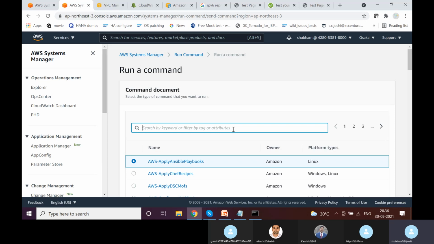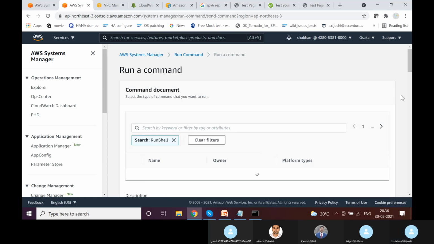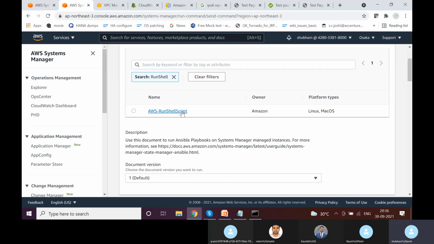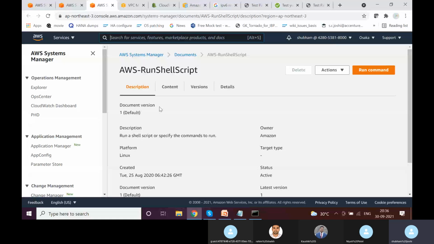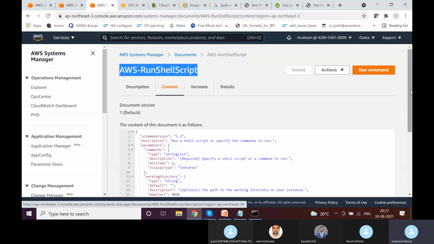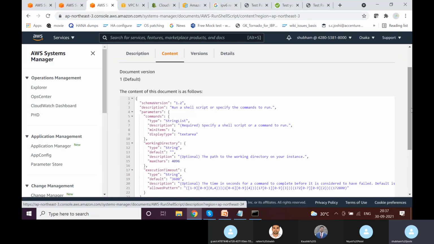One such command document is Run Shell Script. If I search for run shell, there is this command document called AWS-RunShellScript. This allows you to run a shell script on any number of instances. Let's try to run it. Whatever instance we have launched does not have any web server installed, nothing is running. So we will try to install it via this Run Command. This is the command document, Run Shell Script, and you can see how it is written if you want to learn it.